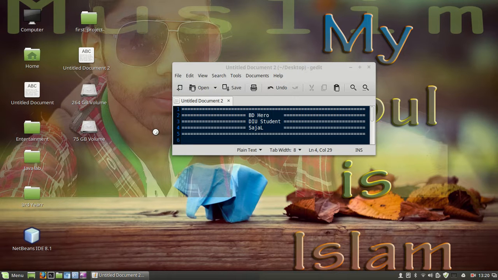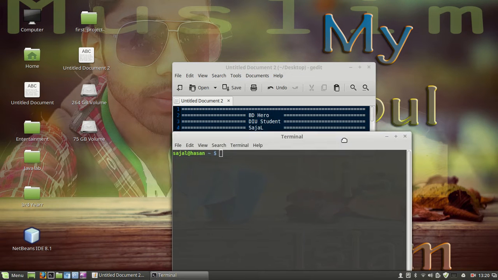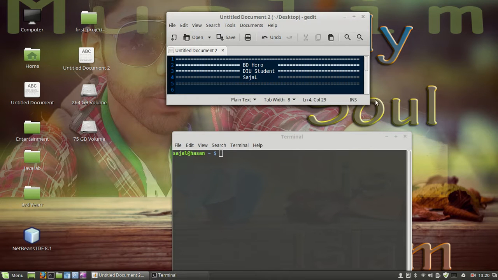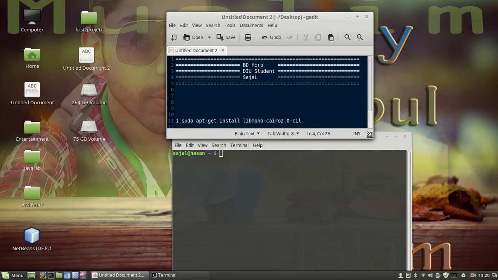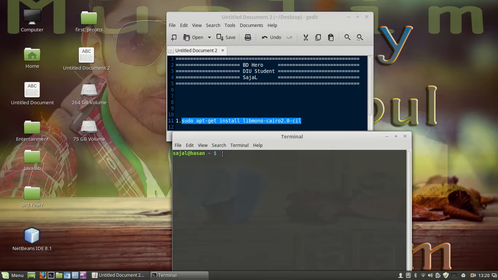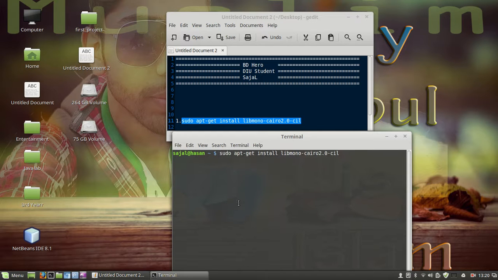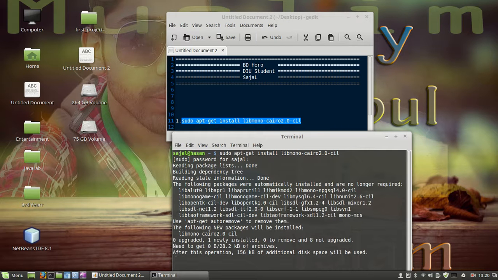So, how can I solve this problem? First open terminal and copy this command. I already gave that description below. Just copy and paste here, then enter and type password. It's working.